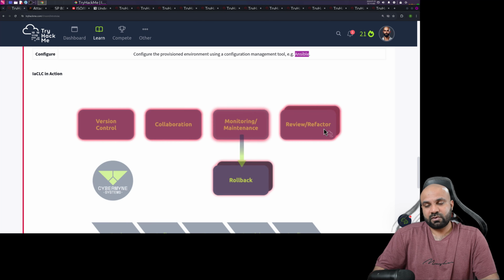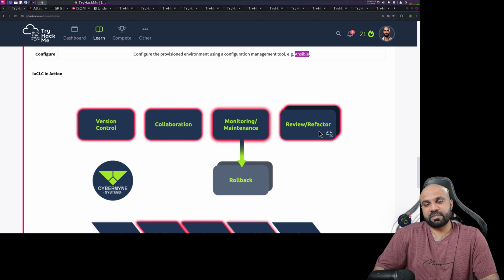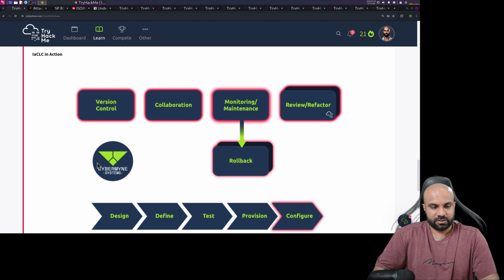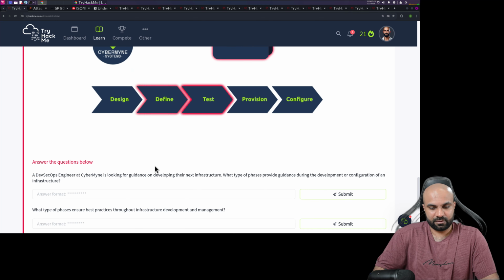Then we have review and refactor based upon the business requirement, or maybe security requirement, or any other factor which will impact our business or the infrastructure. We'll review and refactor and change our infrastructure configurations, which is a repeatable process here. So this is CyberMyne. Okay.